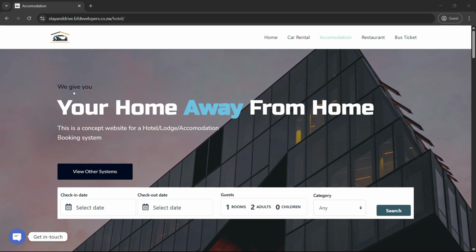This system is ideal for anyone who has a business where they offer accommodation, whether in the form of a hotel, a lodge, Airbnb, boarding house, or a personal house that you want to sublet to make some extra cash on the side. So this system may be for you. Let's just dive into it and see how it works.